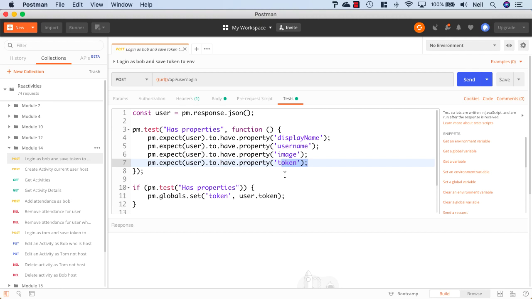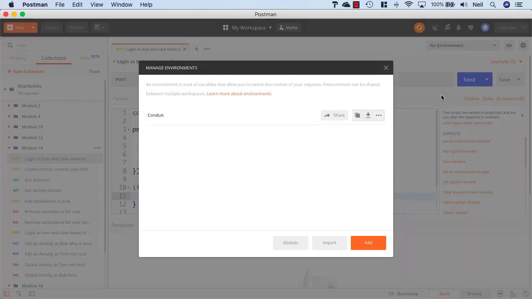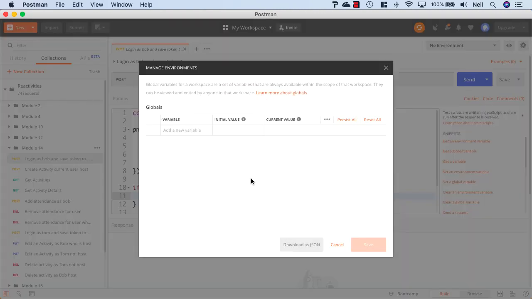And what we're also doing inside here is we're checking to see if this test passes, and if it does, then we're going to set a global variable, and we're going to call it token and set it to the user.token. And if we take a look at the global variables inside Postman, we can access them via this gear icon here, and then click on globals, and we can see the state of our global variables inside Postman. Now there's nothing inside here at the moment.